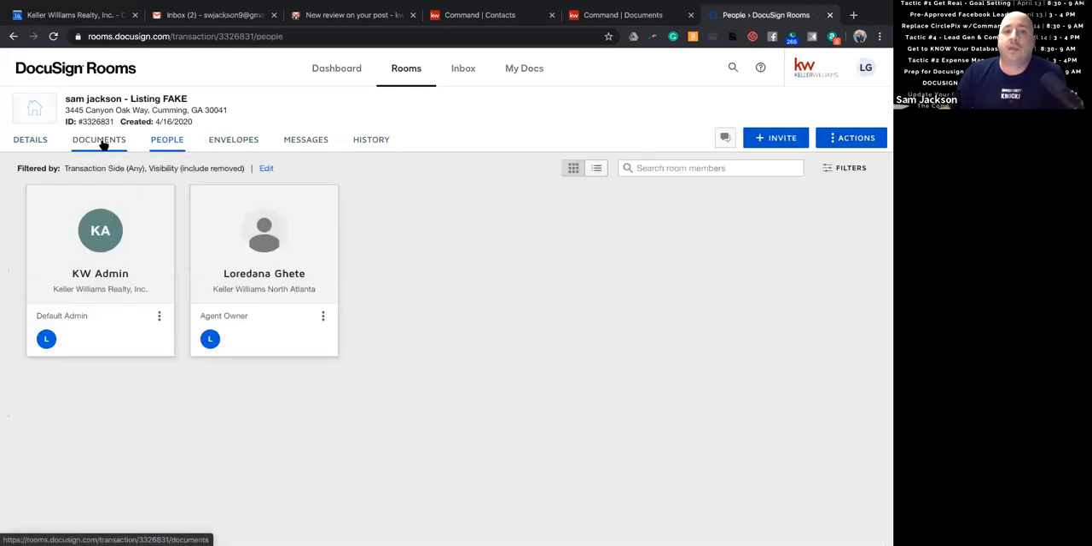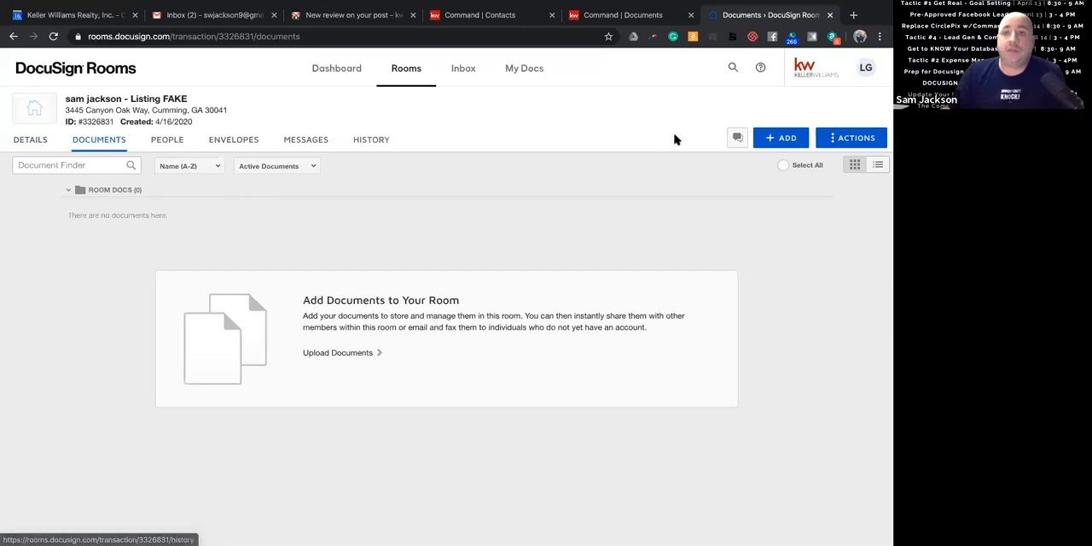Now, what's funny is that that Add button is there pretty much regardless of what activity I'm clicking on. But as long as you're on Documents and you click this Add button, you should be able to see your forms underneath Docusign Forms. So I'm going to click on this blue Add button and click on Docusign Forms.